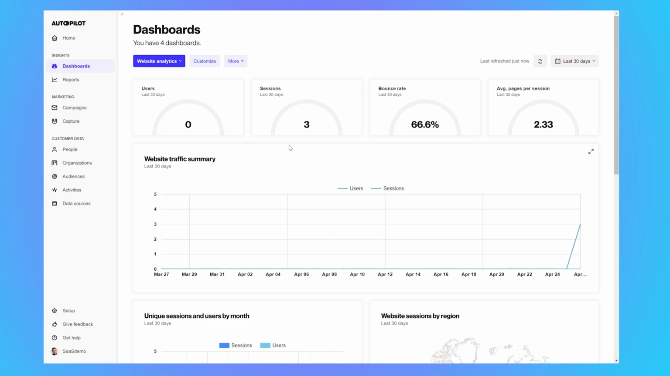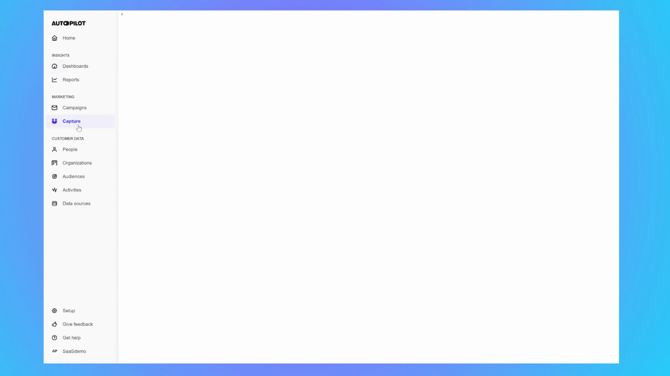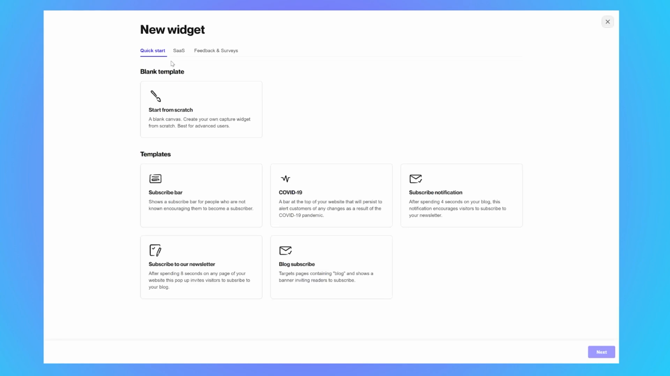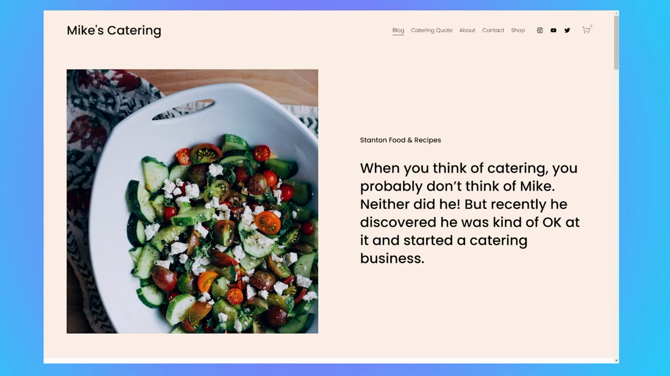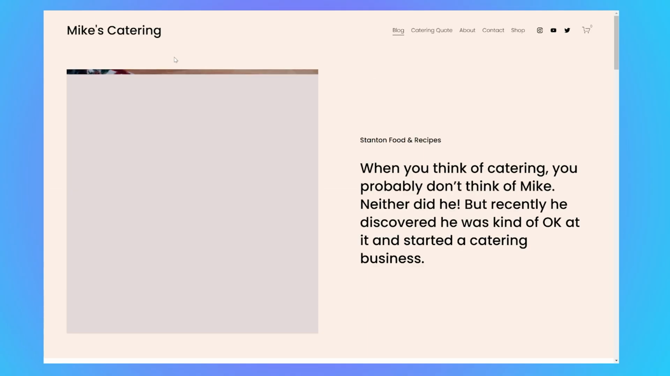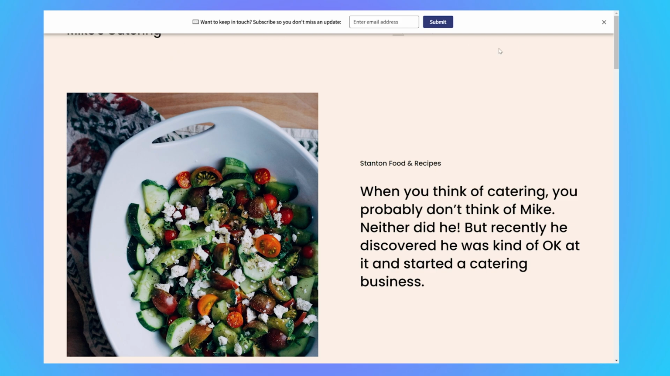Now that we've got the tracking code installed, we can do some other things as well. We can go into Capture, click New Widget, and then select a template like Subscribe Bar. This is a subscribe widget that we can now add to our website, and it's set to show on any page. So if we switch this widget on, we can then go back to my catering website, click refresh, and you'll see that the bar appears at the top of the page.